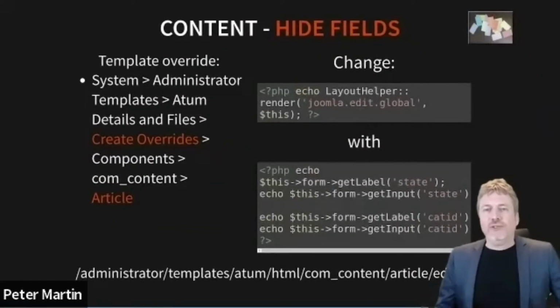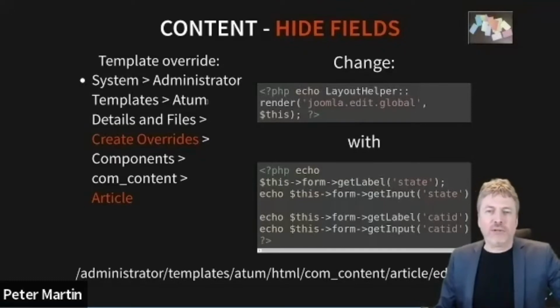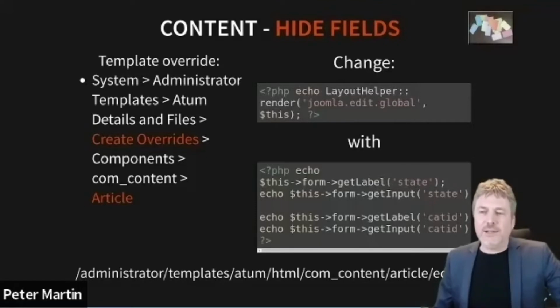And to hide certain fields, what you can do is create a template override. In order to do that, go to System and then Administrator Templates. Autumn is the current template of Joomla in the backend. Go to the Details and Files, and then create overrides. And you have to create an override of components, com_content, and then the article view. Joomla will then create a new file in Administrator Templates Autumn HTML, com_content, article edit.php, and this file you're going to edit.